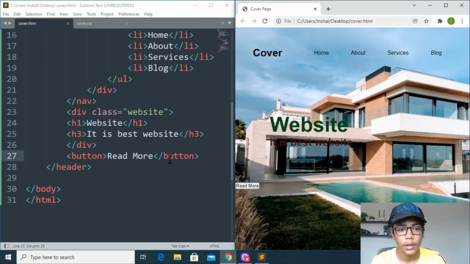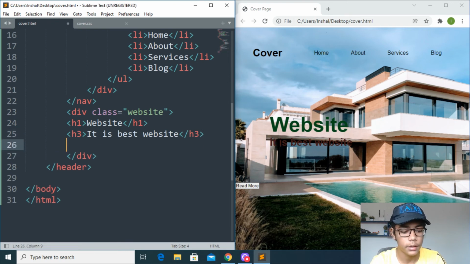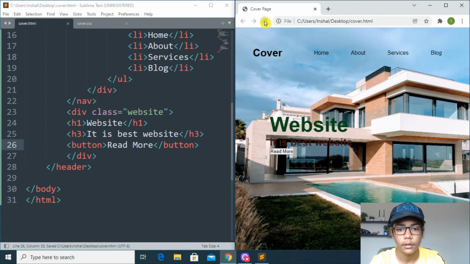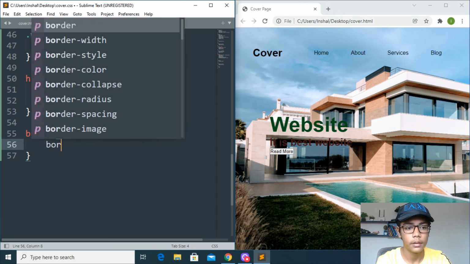and if you want more buttons to come, I will copy that and simply paste here. Save here and reload that. So you can see the button is coming here, and we have to style this. So I will be moving, and then I will write button selector, just like here.